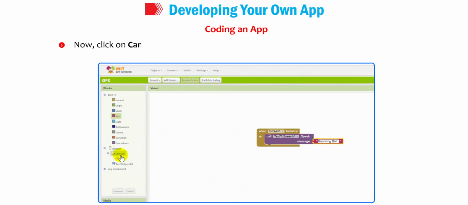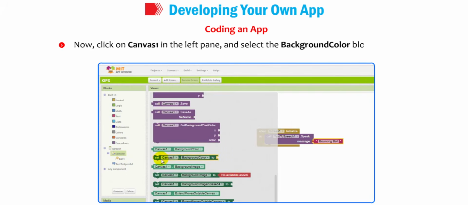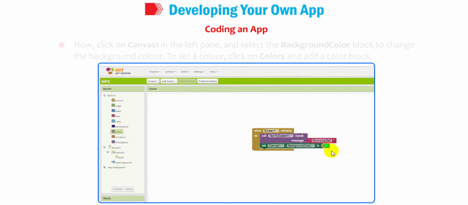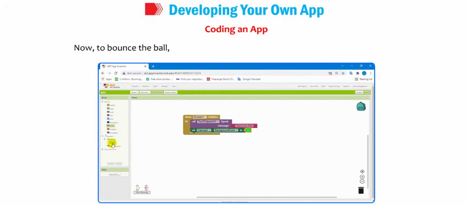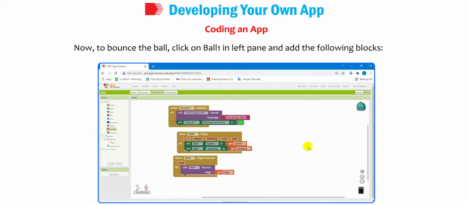Now click on Canvas 1 in the left pane and select the background color block to change the background color. To set a color, click on Colors and add a color block. Now to bounce the ball, click on Ball 1 in the left pane and add the following blocks.